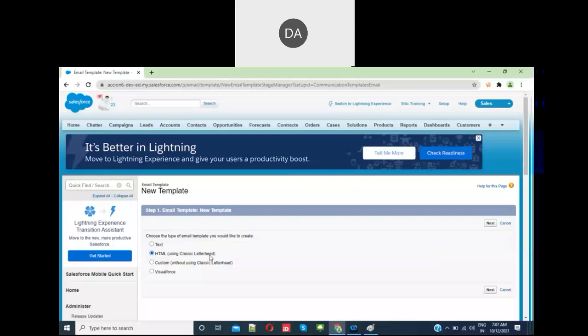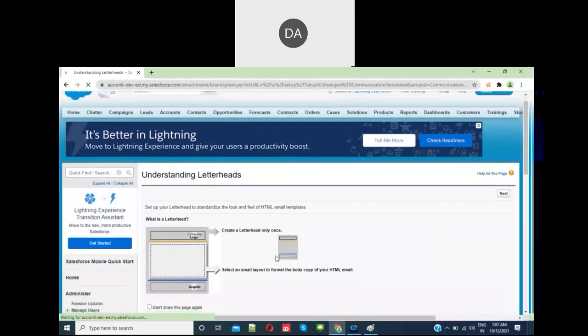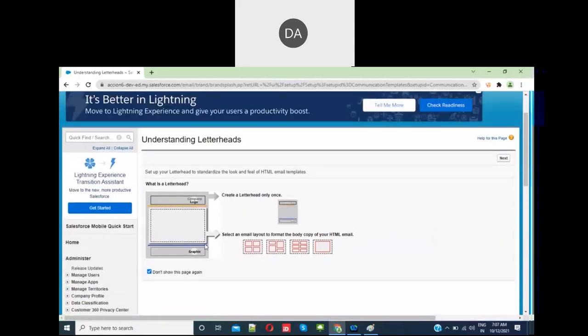So for that, we can use letterheads. First we have to create letterheads. Just type letterheads, classic letterheads, inside the communication templates. You will have the letterheads. See, this is how the letterhead looks: company logo on the top and bottom. If you want to add something, you can add it, and then you can use this letterhead.